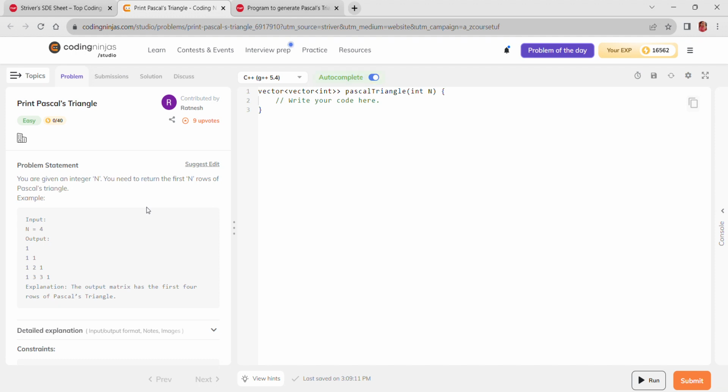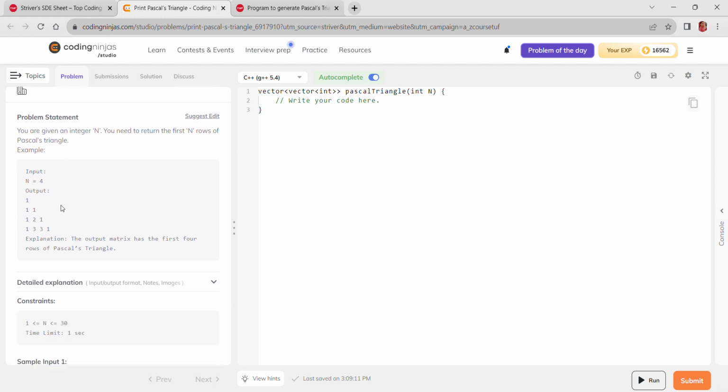So the question is easy: print Pascal's triangle. In this question you are given an integer n and you need to return the first n rows of the Pascal's triangle. So what is Pascal's triangle? In Pascal's triangle, the sum of the last two digits appears in the next row.